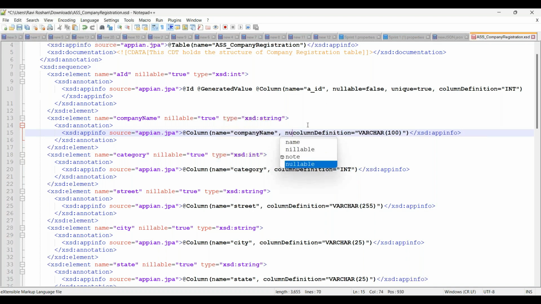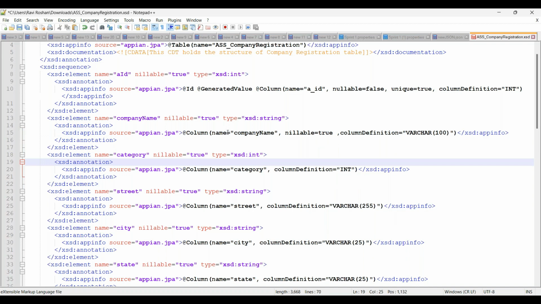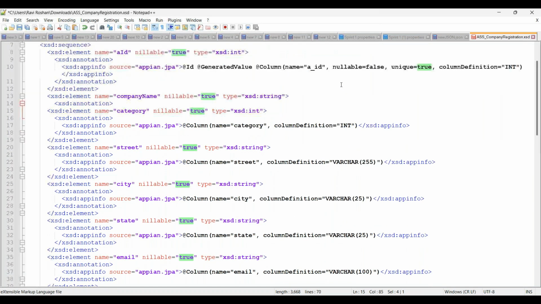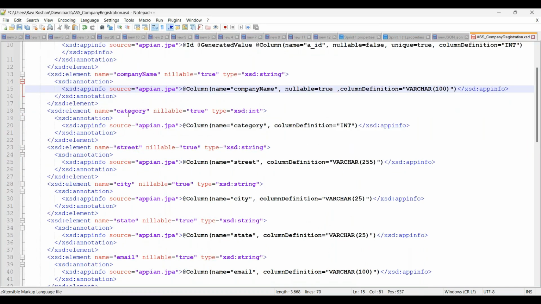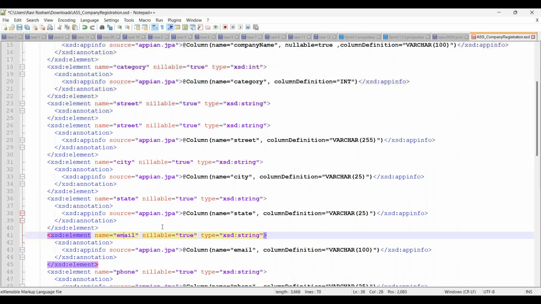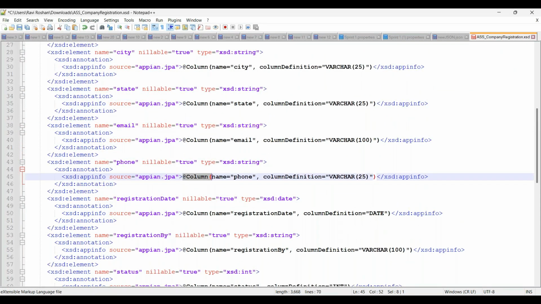what is the value for nullable? If I want to add nullable here, what should be the value for it? Can anyone tell me? It will be true, right? Why? Because these are all initial. If you have checked the checkbox for null, it will be true here. Okay, but that also gets defined here, so that's fine. All right, so all those categories, street, city, state, you can see these are nothing but the columns associated with the table, which have the column attribute.